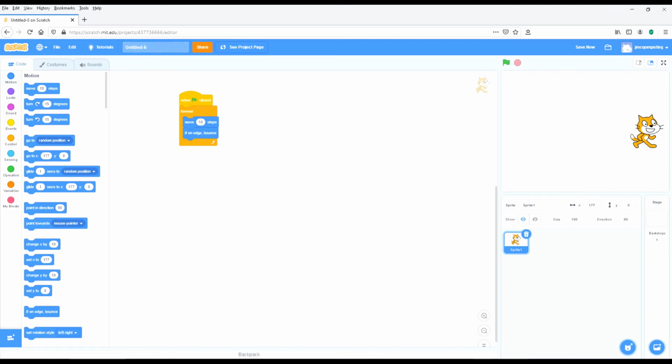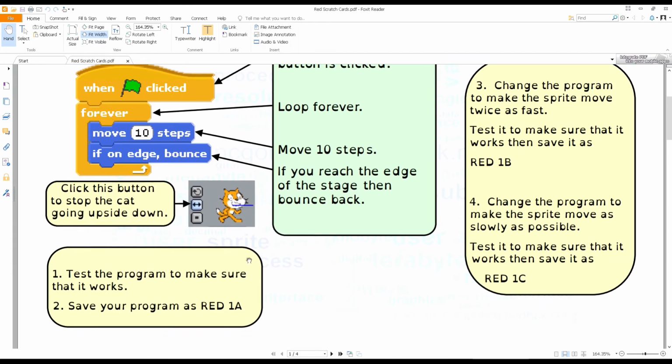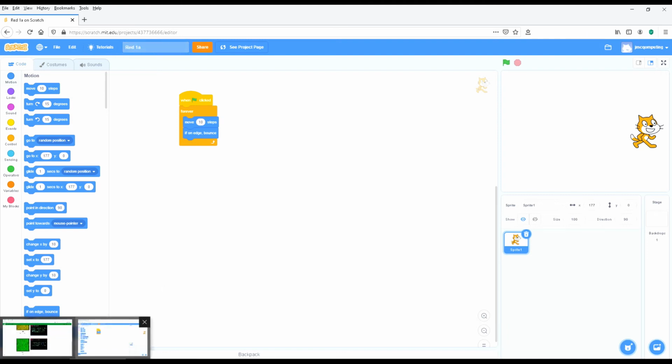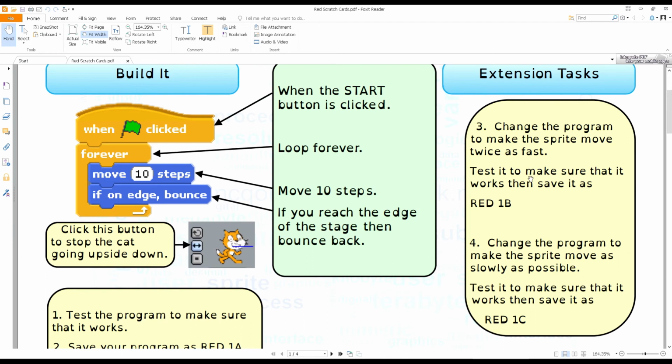At that point, the card tells us to save this as red 1A. To do that, we click on here and call it red 1A, and then we can go over there and click Save now. Then the card tells us to alter our program. This is the extension task. You're going to make it move twice as fast and then save it as red 1B.